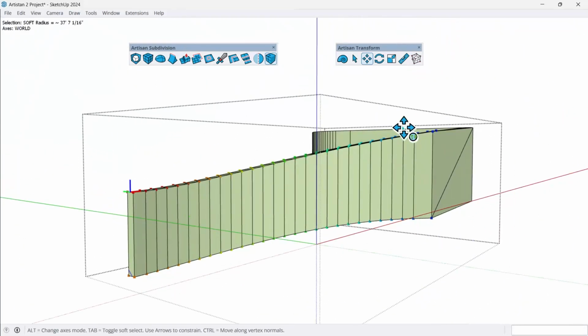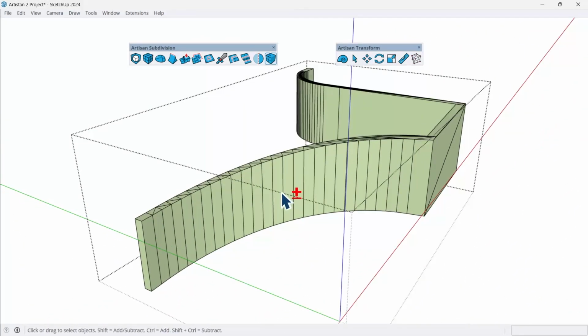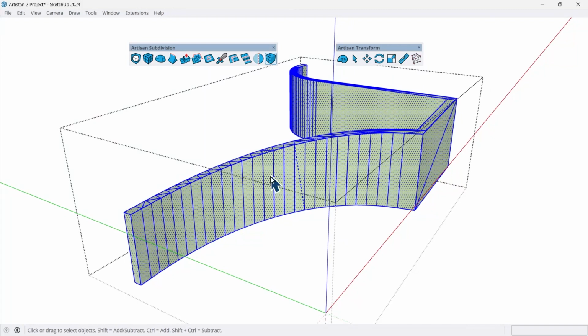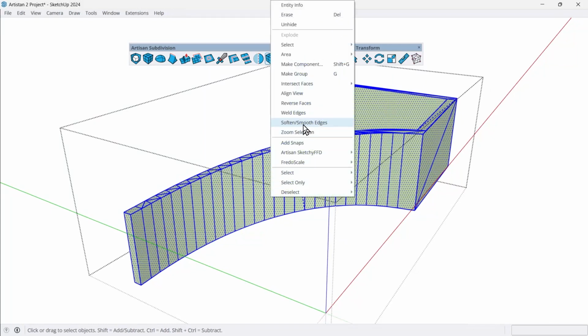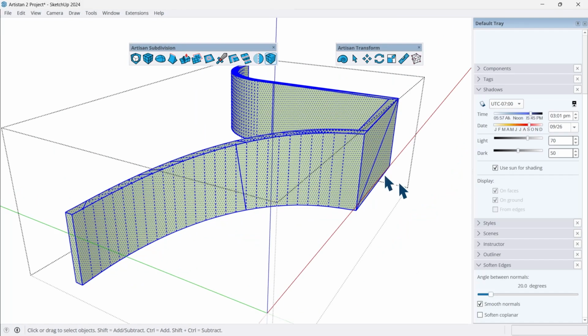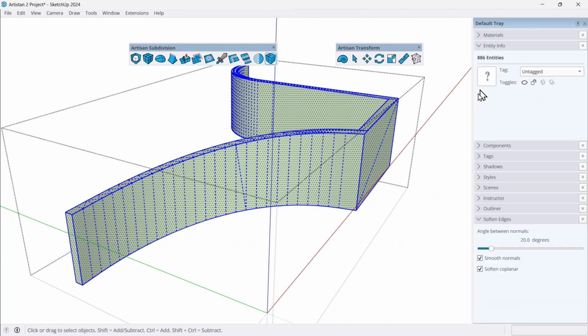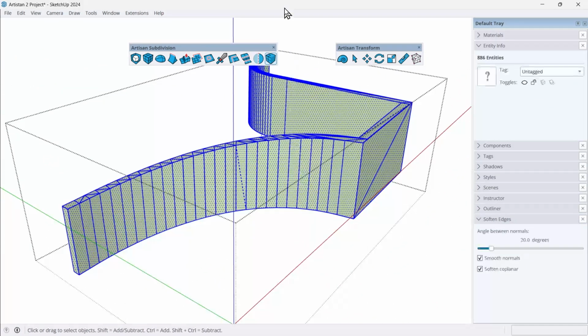So if we need to flatten this, we can use Make Planar again. But before we do that, let's select all of this. We'll right click and we can do one of two things. We can soften and smooth edges and soften coplanar here. That just kind of cleans everything up. I actually like using Bevel to do this. So I'll bring up Bevel and select all this geometry and then use auto soften and smooth.